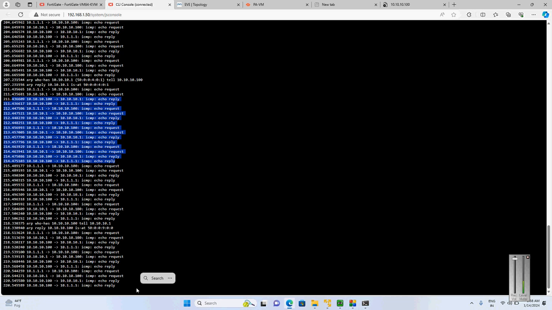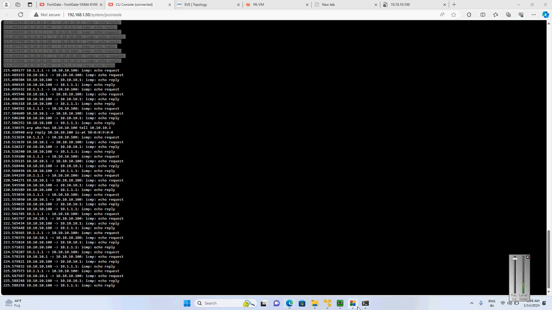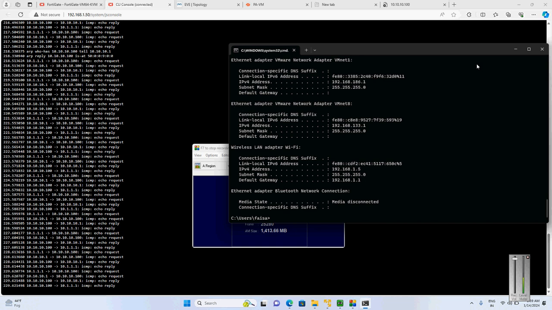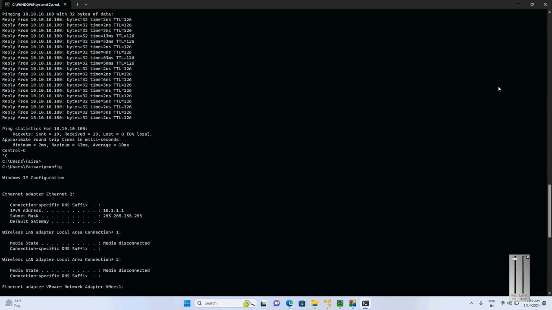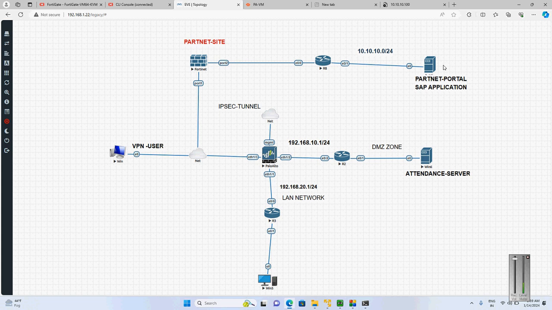The request was coming from the source VPN IP, 10.1.1.1. The request was coming from my machine, which had the IP 10.1.1.1, and the destination was 10.10.10.100, which is the partner portal. So the server will reply to the VPN IP, 10.1.1.1, but my FortiGate firewall did not have the route, so I just added the route.